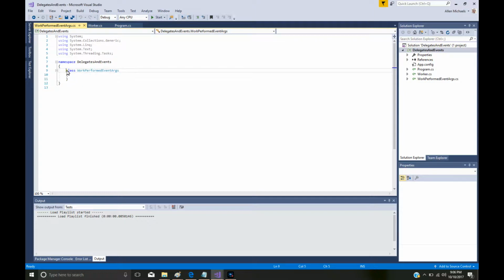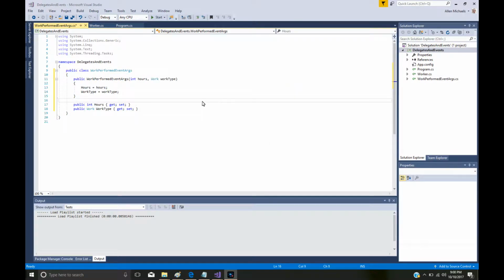Here we make it public. We're going to add a couple of properties to hold our hours and a work type that we had the whole time. Also, we can create a constructor that we can use to pass some data to it. A very important thing here, like we said, we have to inherit EventArgs from System. So this completes our WorkPerformedEventArgs class.